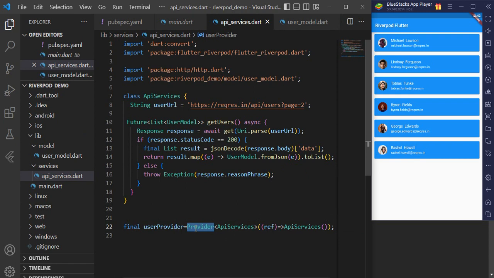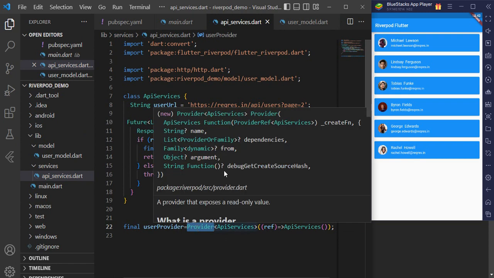In Riverpod, this provider is the entry point of the shared data, and the reason for using Riverpod is to maintain our state, which means that there will be data in our app, and we use this data in different places of our app, so that all the data is shared. Whatever we do, all the pages or UI will share this same data.